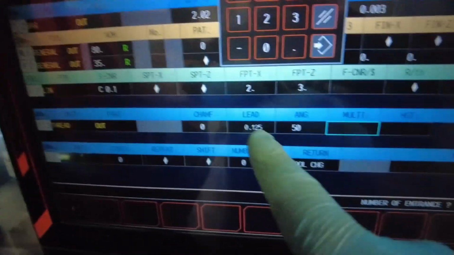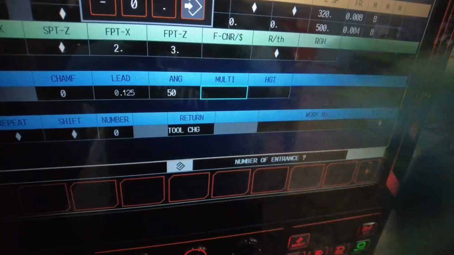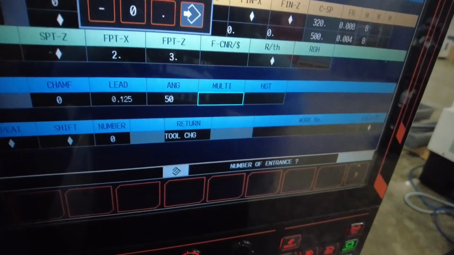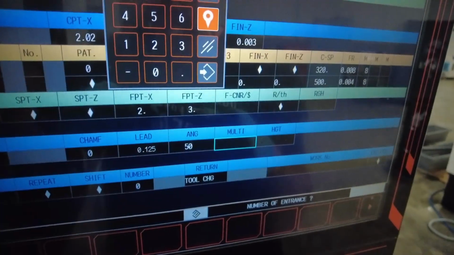So your lead is not going to be 1 inch. It's not going to be 0.125. You have to program it as 0.250, because what these entrances do is they take your lead and divide it by how many entrances you're doing. And it actually threads really quick because it jumps. To explain: you have the first entrance, second entrance, third, fourth. 1, 2, 3, 4.